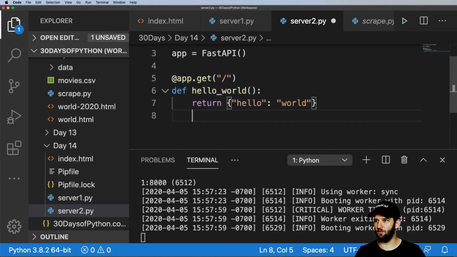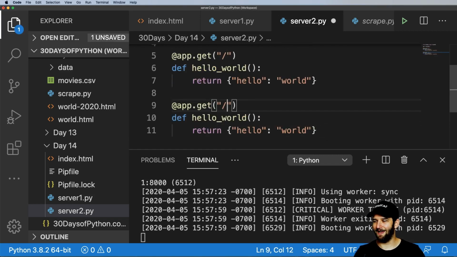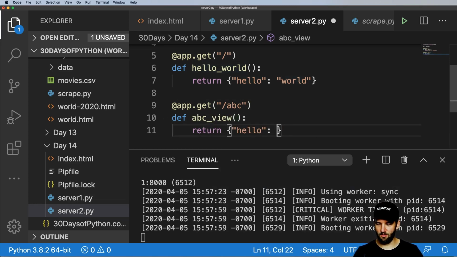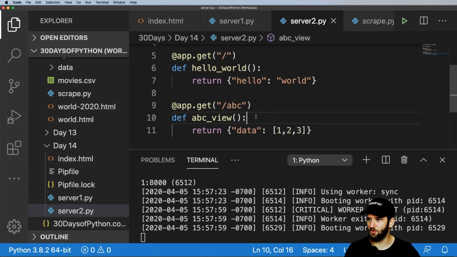And yet again, if I wanted to change this to something different, I can say ABC. And again, I would change the function name to ABC view. And then I can say hello. And let's do 1, 2, 3, something like that. Or rather data 1, 2, 3, right? Okay, cool. So let's go ahead and close out of this web server for Flask.